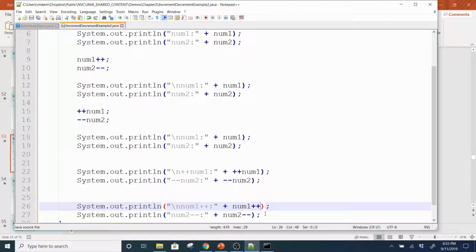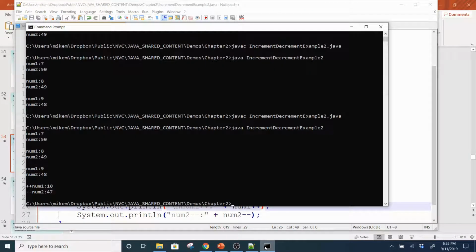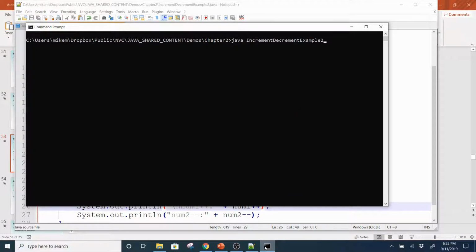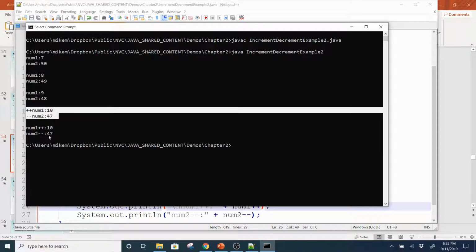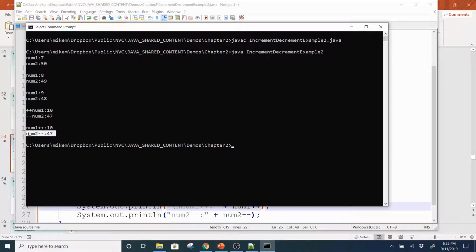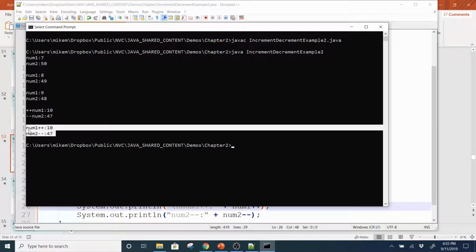All right, I'm going to save that, hop back over to my console. I'm going to clear the screen, and then I'm going to compile and run. Okay, so it looks like this took effect as expected, but then when I did it again, this time I did the post, it looks like it had no effect at all, right? Does everybody agree with that?